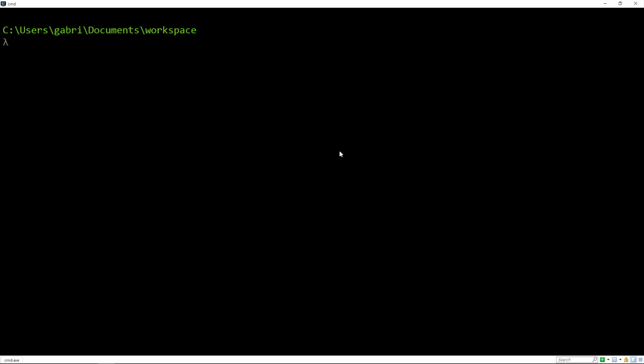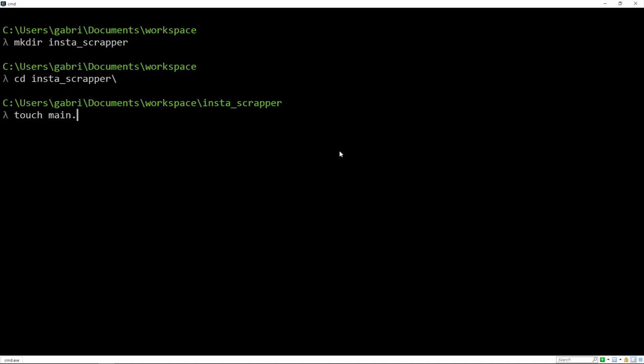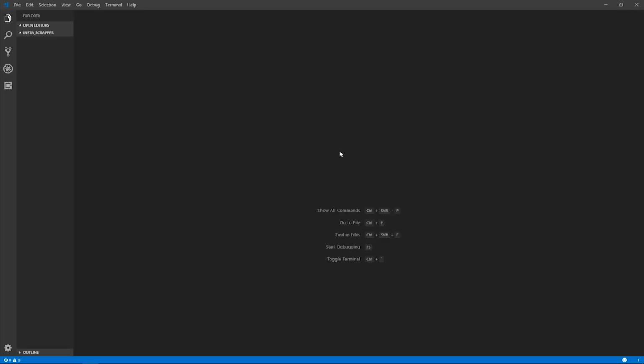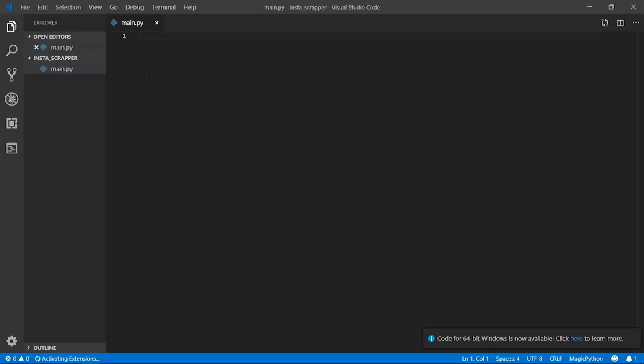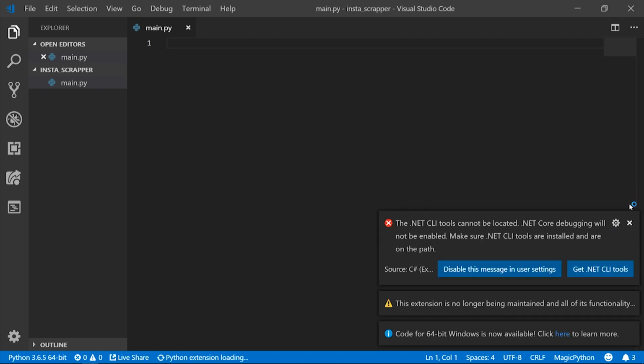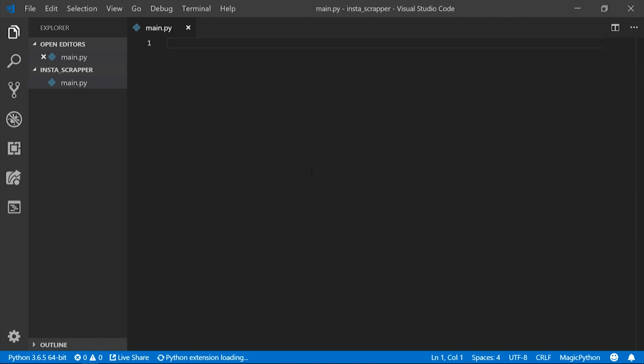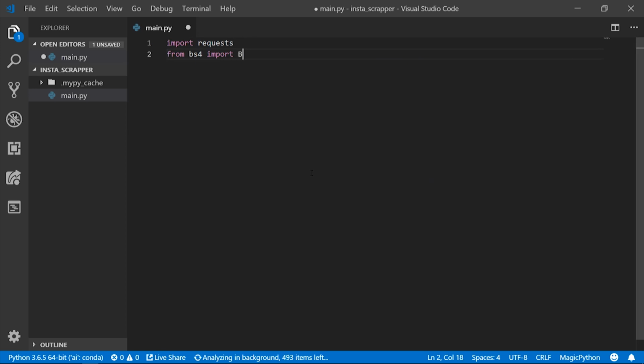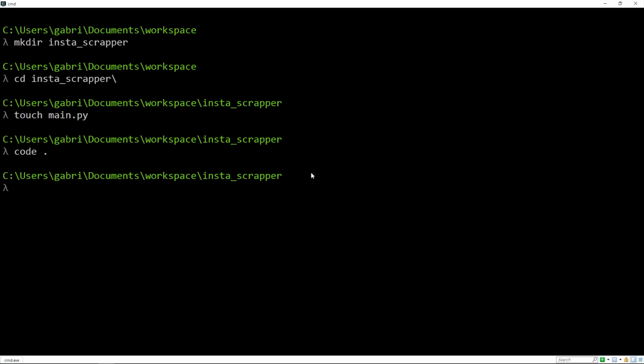Alright, so let's begin. Here we are going to make a directory, and I'm going to make a .py file. Let's open this. I'm using VS Code. Let's make this bigger. Okay, and we're going to be using requests, JSON, and to scrape everything we're going to use BeautifulSoup. So from bs4 import BeautifulSoup. I already have it installed here, but if you don't, just pip install BeautifulSoup.